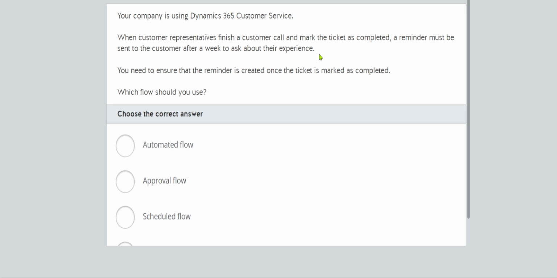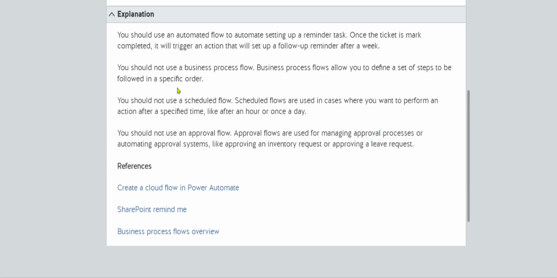So what will we use in this? We will use the automated flow. So let's see. Yeah, automated flow is the correct one. You should not use business process flow. Business process flow allows you to define a set of steps to be followed in a specific order.